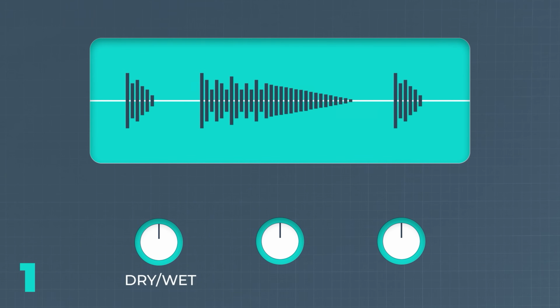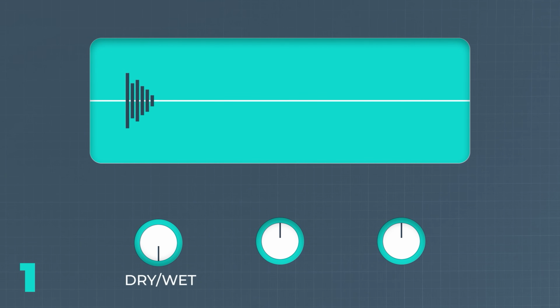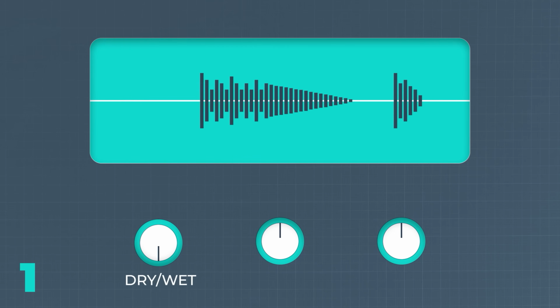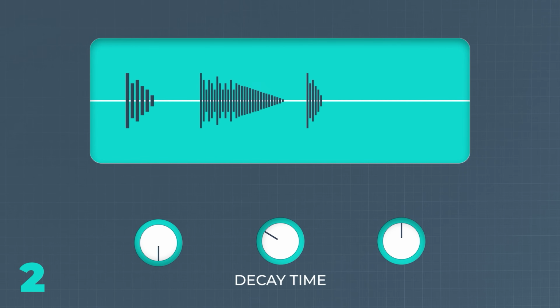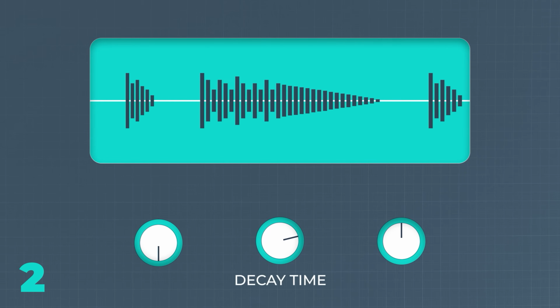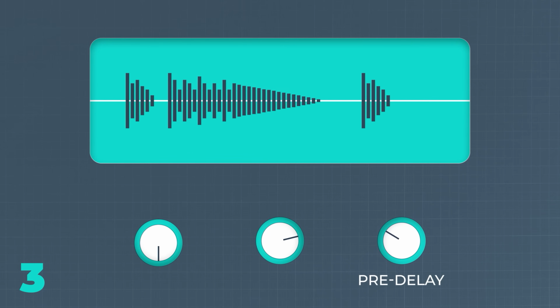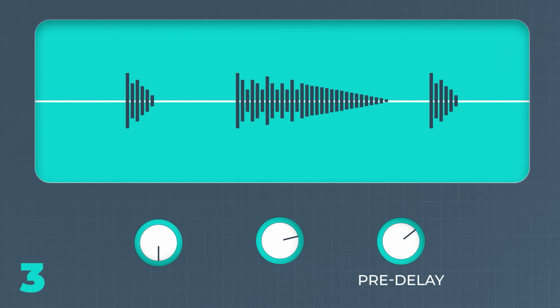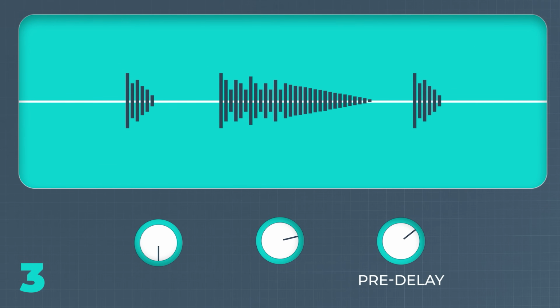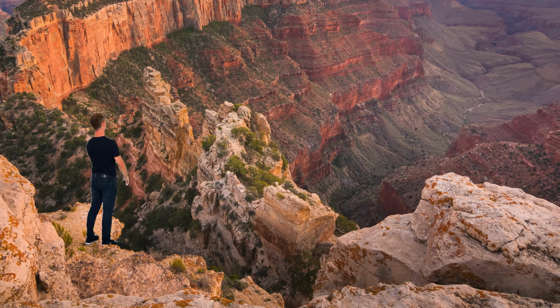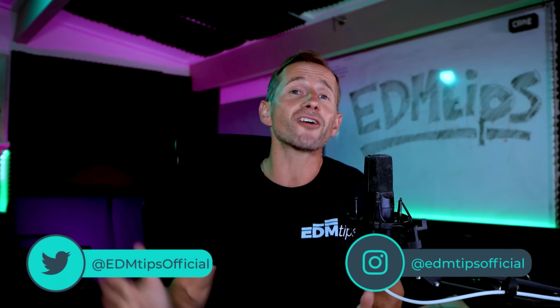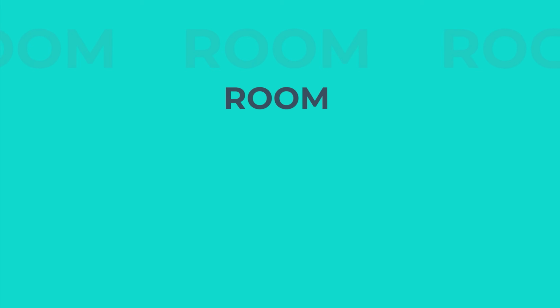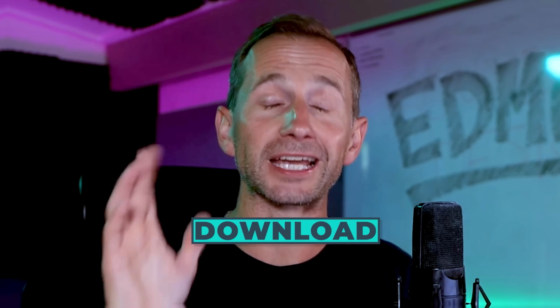You've got the dry wet, which just determines how much reverb is being applied to that sound. 0 or fully dry is no reverb, full or 100% wet is only reverb, and none of the dry signal. 2, the reverb decay time, which is just how long it takes for that reverb to die out. And 3, the pre-delay, which just determines how much space there is before the reverb kicks in. If you imagine clapping in a big ravine, the pre-delay is the time it takes that first echo to get back to you. Now there are other controls depending on the plugin, like room size or shape for example, and we'll get to those shortly.